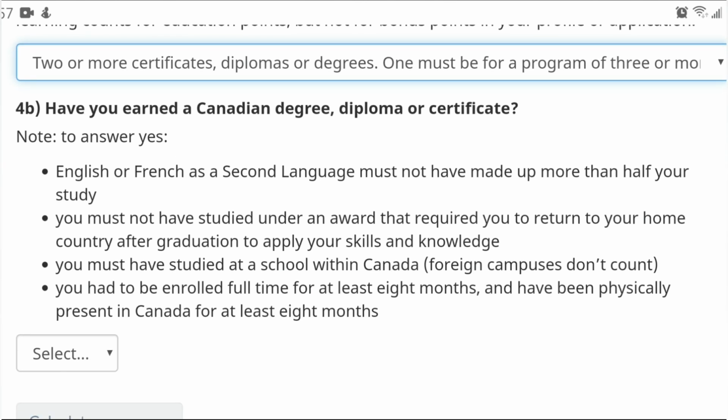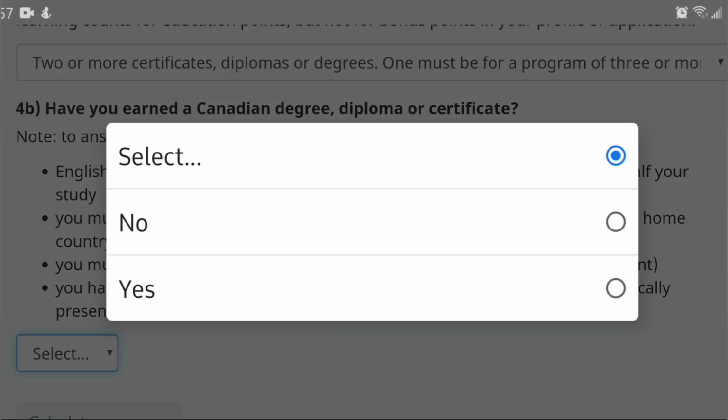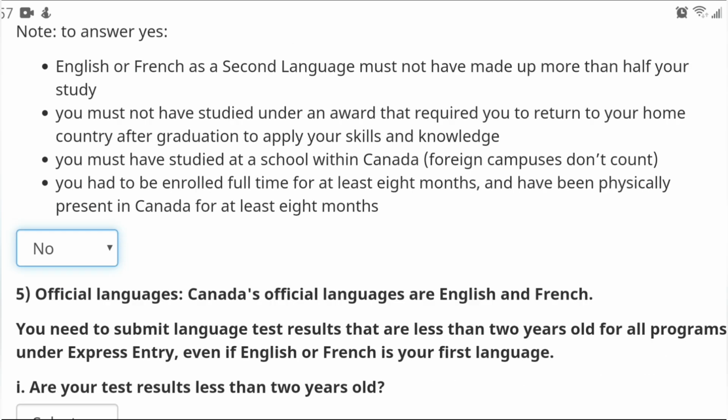So if you have earned a Canadian degree, so if you have come to Canada and done a degree in Canada, you can select yes. But if you have never been to Canada, you can say no, like that.